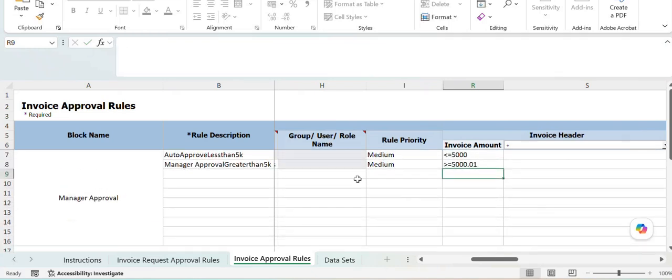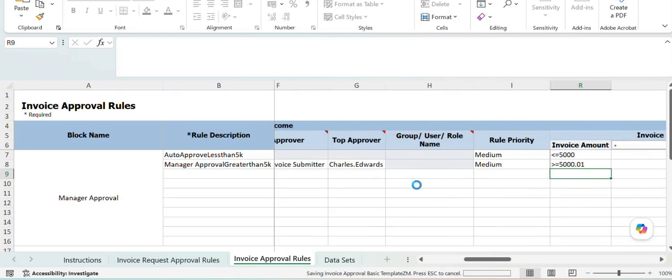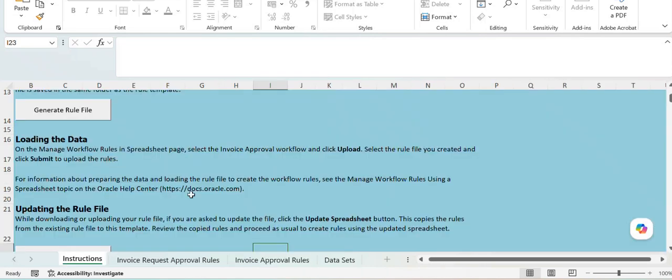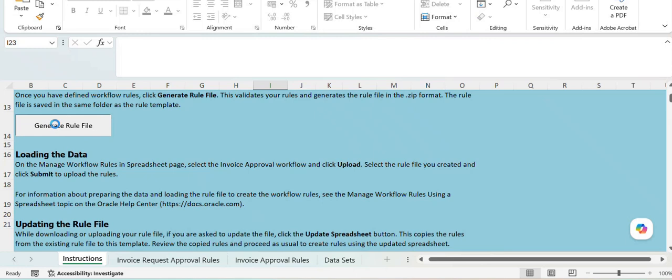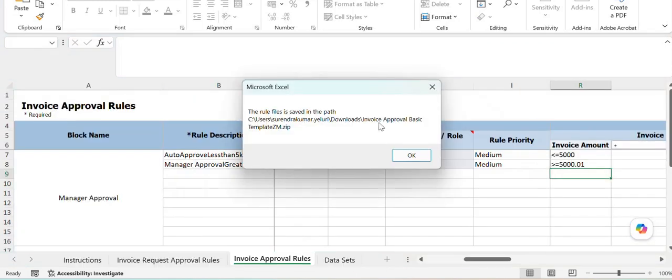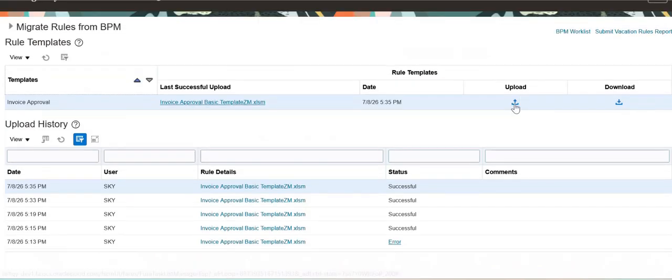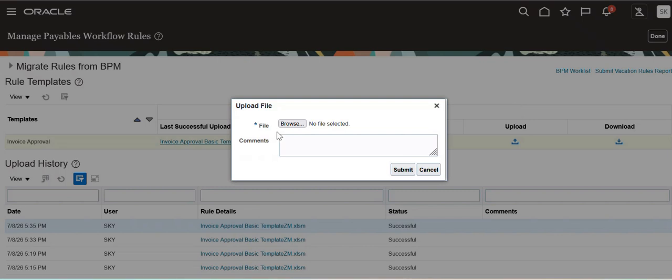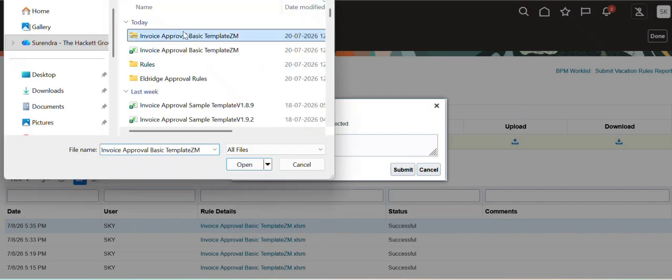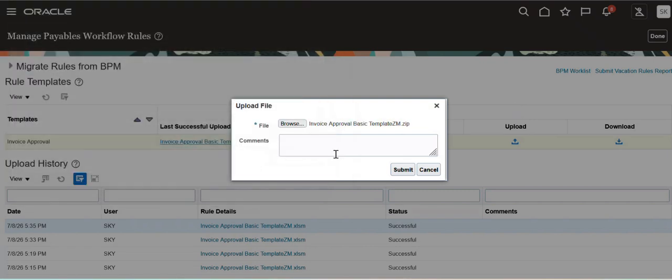Once you have written your rules, save this file, click on instructions, and click on generate rule file. This rule has been generated. Just click OK. Now you have to upload this file. Here we have the option to upload. Browse and upload this one. If you want, you can add comments here. I'm just submitting as it is.